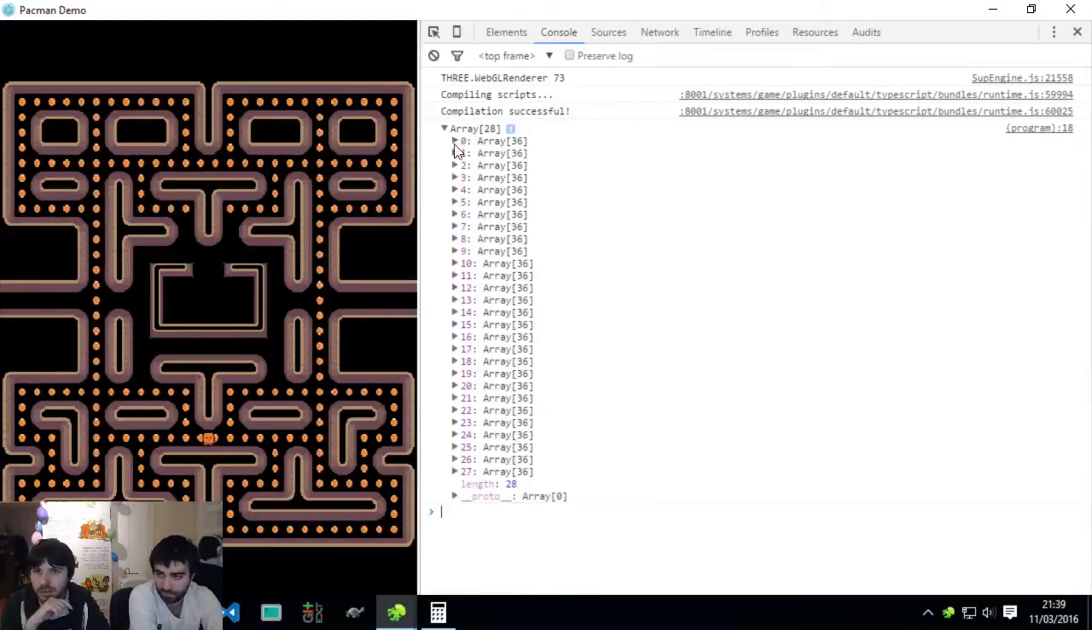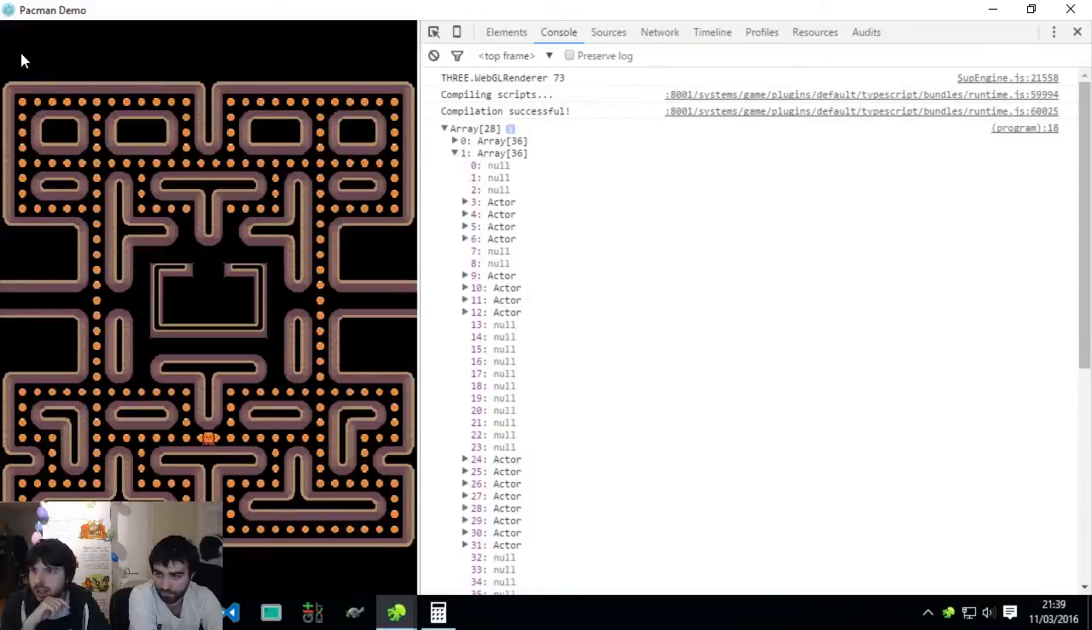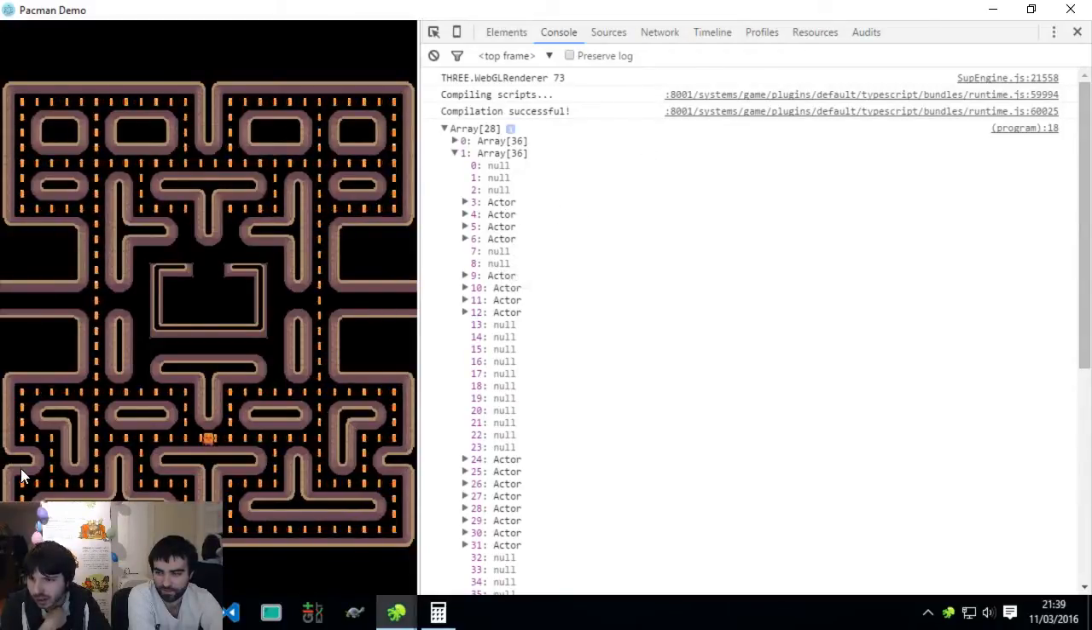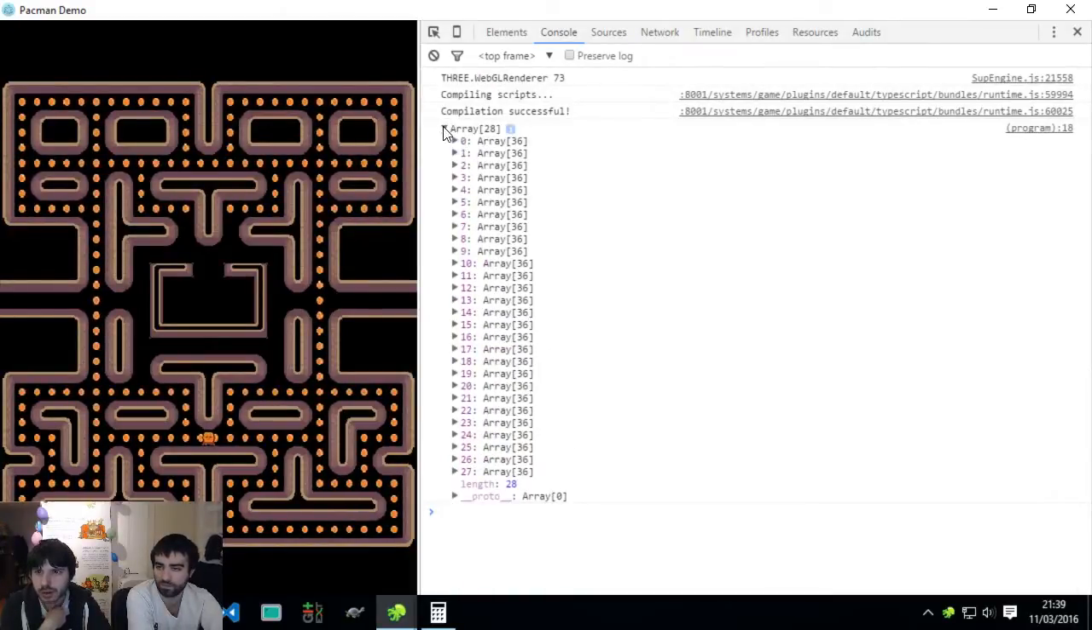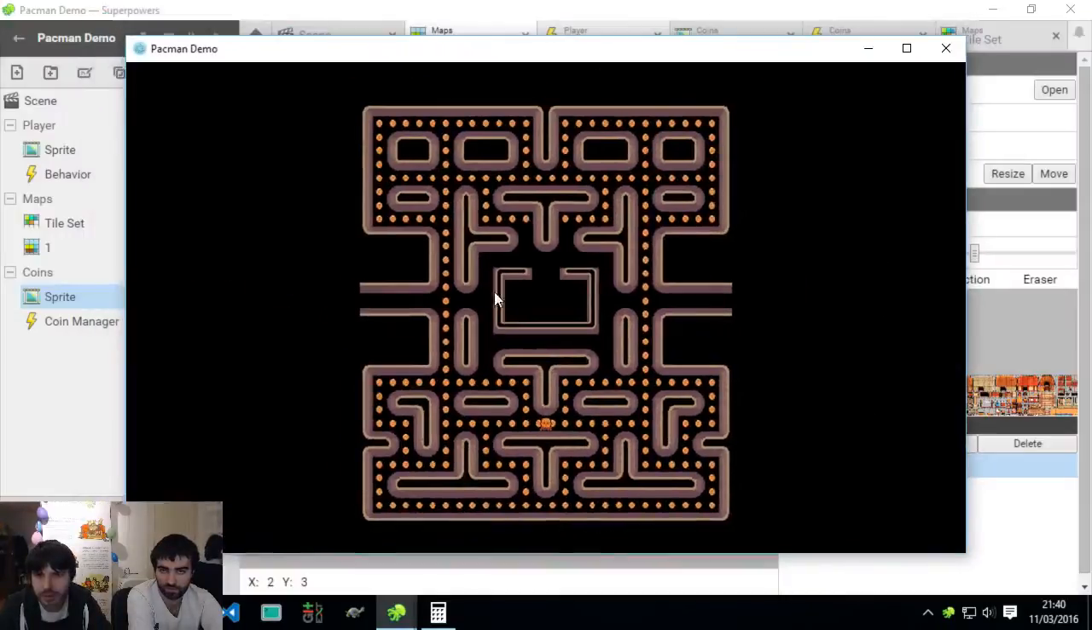Now the second column has got nothing on the first three tiles, starting from the bottom. And then we've got 4 coins, as we can see, then 2 tiles with nothing, and then 4 coins again, and so on. So now we've got an array where we can fairly easily access our coin actors. Yeah, that's what I meant to say. Okay.